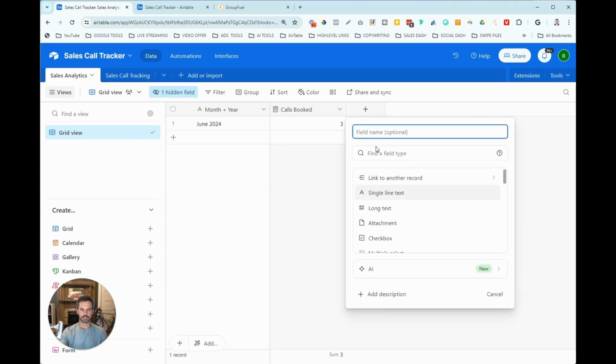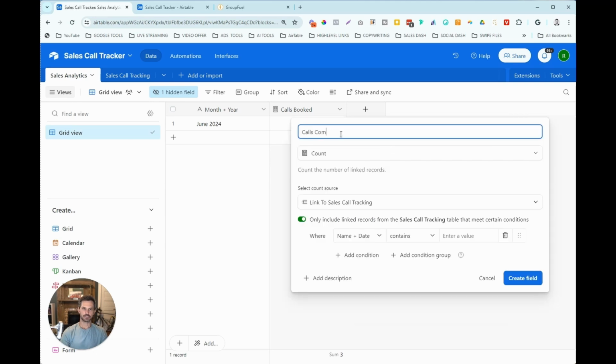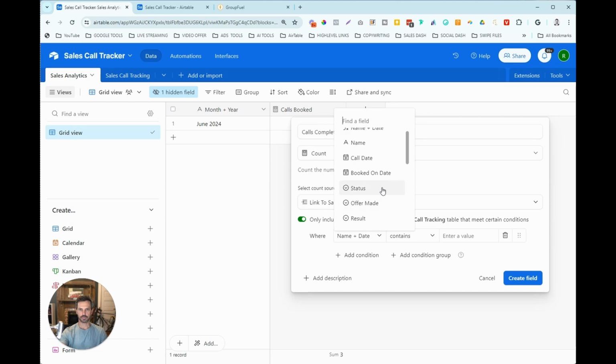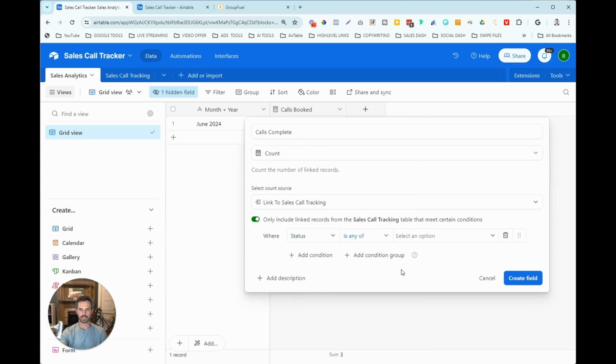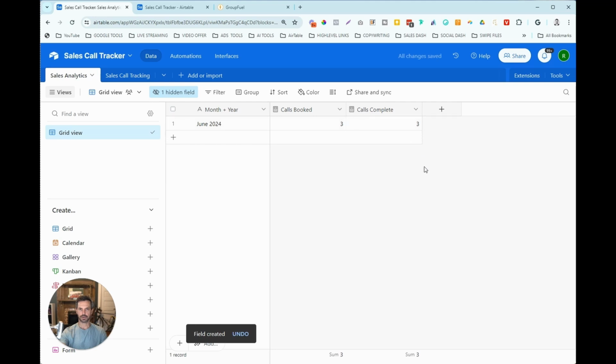Add another field here, and we want to do another count field: calls complete. So these are the calls that have actually happened, or were no-show, or whatever the case may be. So this is going to be status is any of canceled, no-show, or showed. We're going to create that field. 3 out of 3 were complete.